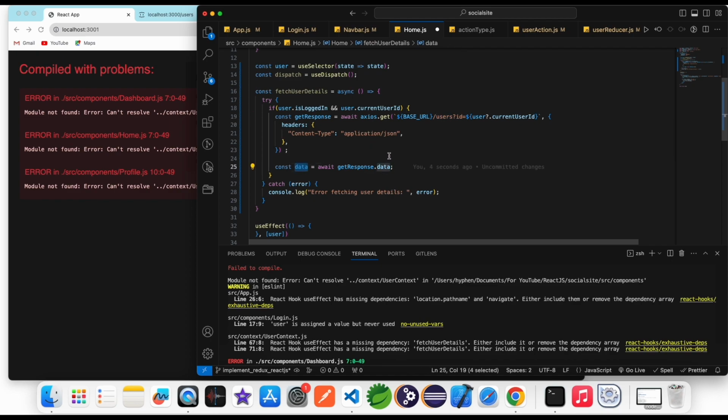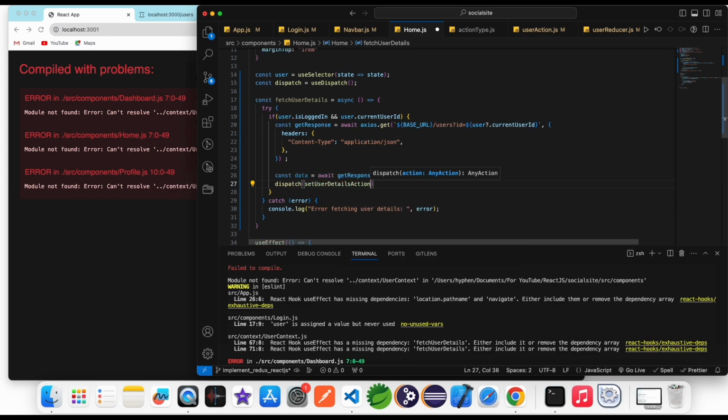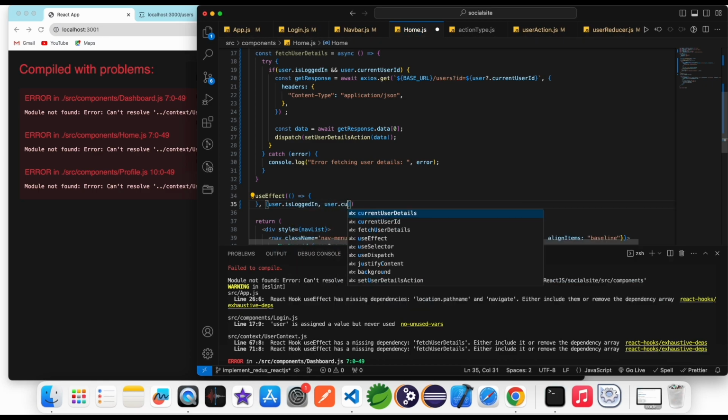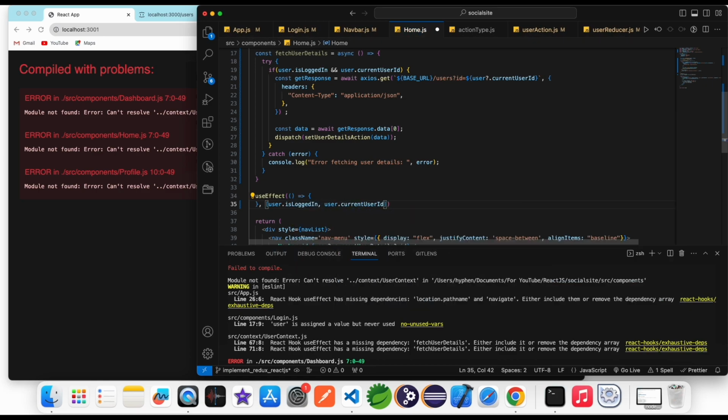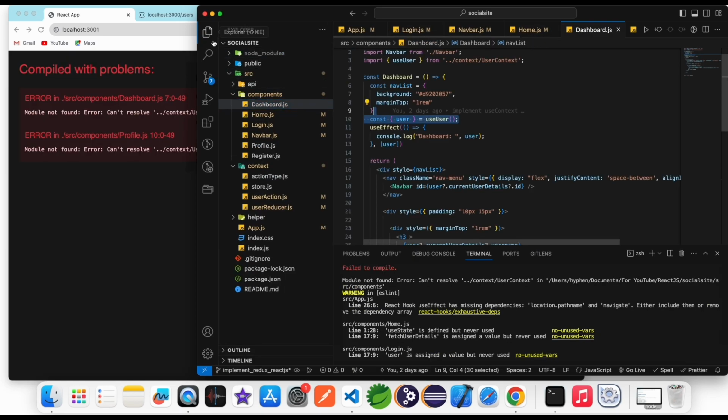I provide zero index because the data from Axios get is provided as an array. Now for dispatch, I call the set user detail action and provide the data as a payload. And this useEffect is executed when isLoggedIn has changed its value or user.currentUserID changes. If either of them changes its value, then this useEffect is executed.